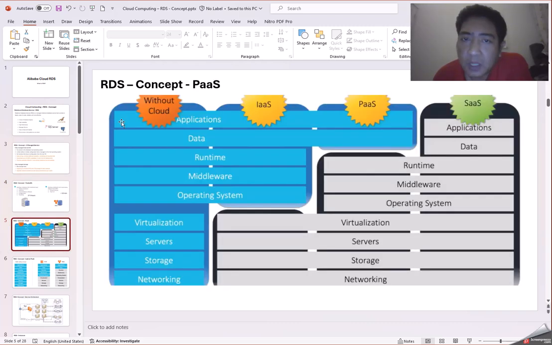RDS concept is PaaS, platform as a service. So runtime, middleware, operating system, virtualization, server, storage, and networking are handled by Alibaba. So we don't need to worry about that.